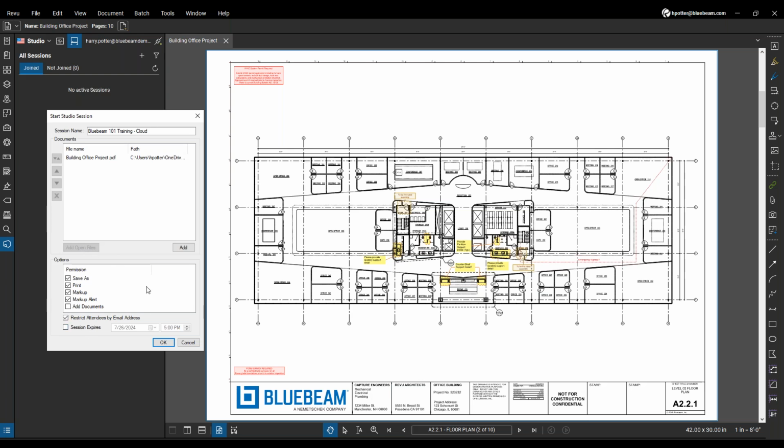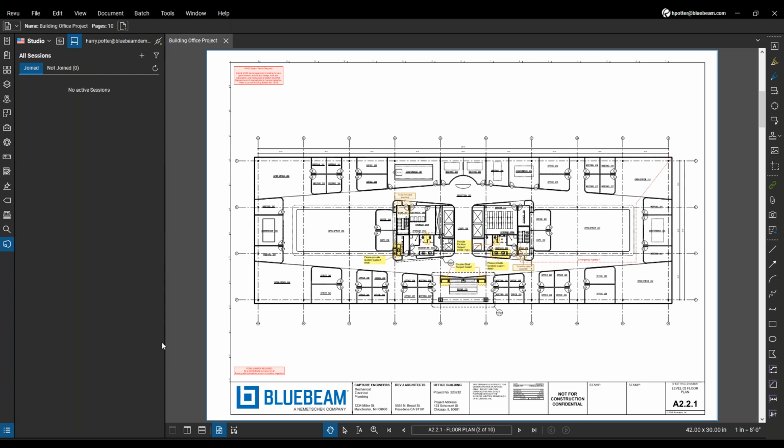And we have a number of options in here. I'm going to turn off Restrict Attendees, so if anyone wants to join my session today, they can feel free to. If I want to set a session expiration, a deadline on this, I could do so, but I'm in good shape here. So I'm just going to hit OK right here.